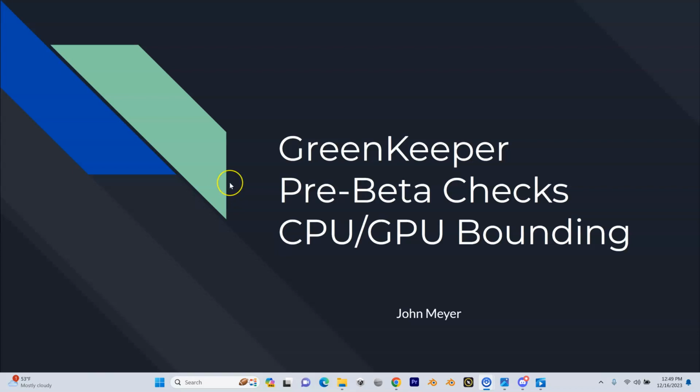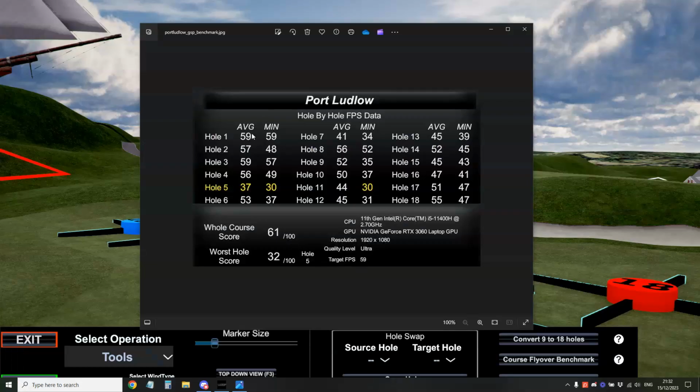GreenKeeper Pre-Beta Checks: CPU, GPU bounding. So this is the screenshot or the file for our benchmark. I closed it down previously. So what we're going to do now is have a look at these areas. We'll start at hole 5 and see if we can see any reason as to why we'd be getting this low frame rate.